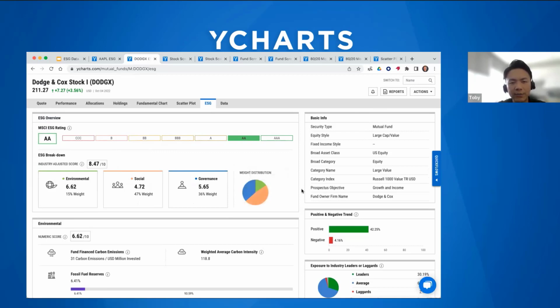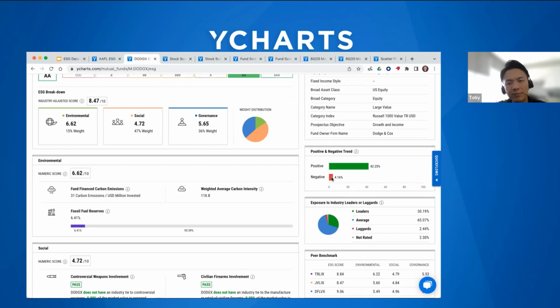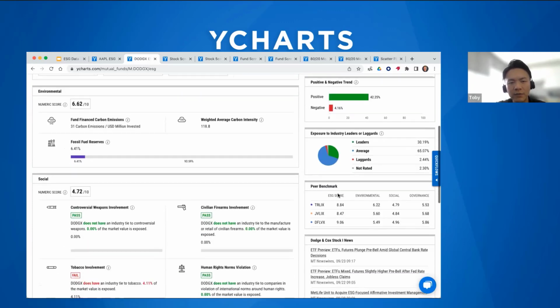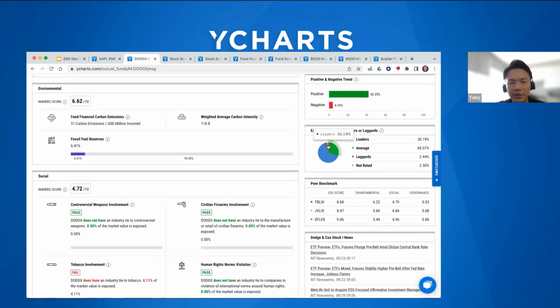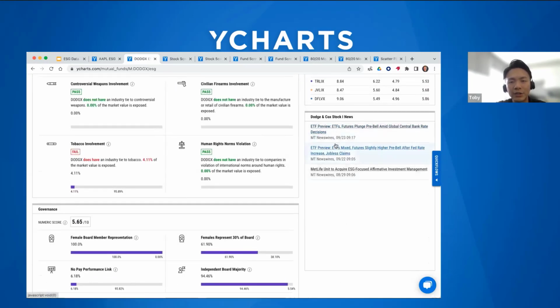On the right-hand side, a little bit different from the companies, there's the fund basic info, the ESG rating trends of the fund's holdings, whether the holdings' ratings are moving positively or negatively, the fund's exposure to different ESG rating levels, as well as the peer benchmark. As you can see, we also have a news module here, which will fetch any ESG news of DODGX as they come in.